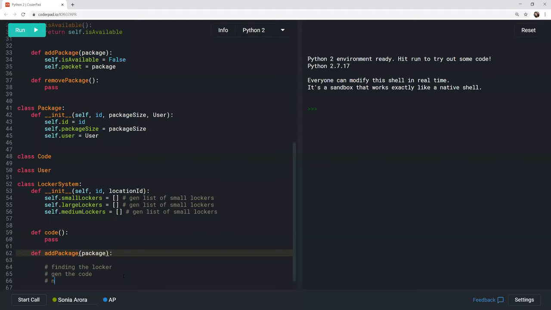Generate the code. Yeah, when you generate the code, you actually have mapped that with the user, right? What I was thinking is, generate the code and add it to the locker, and notify the user as well about the code.